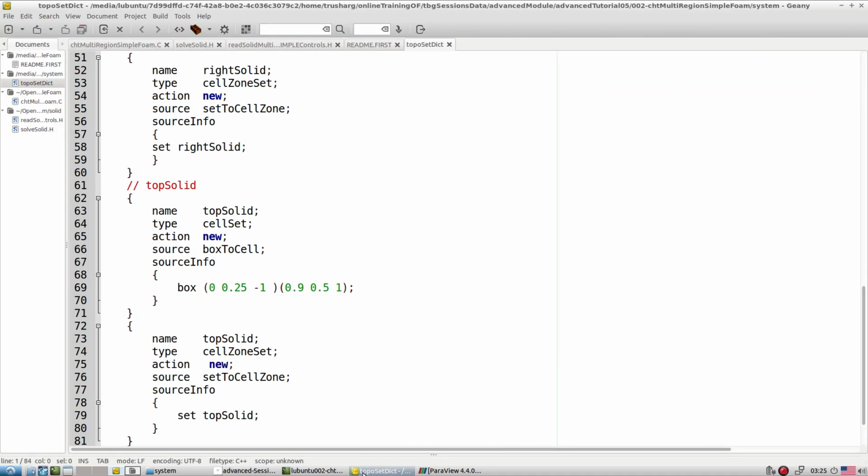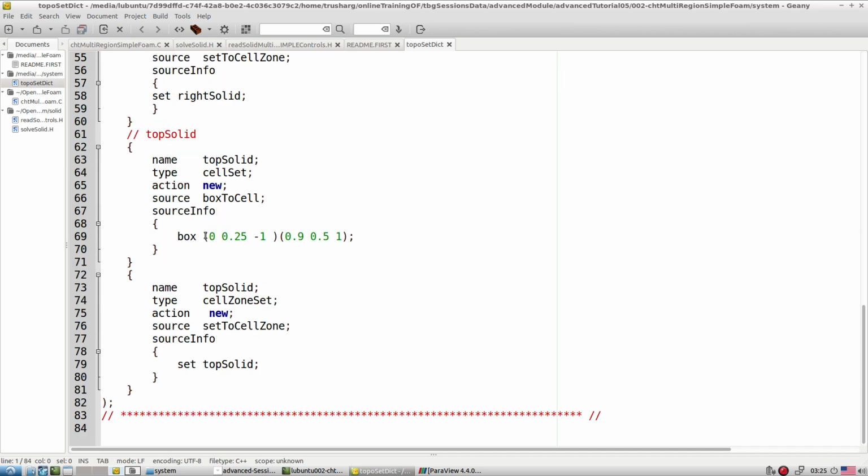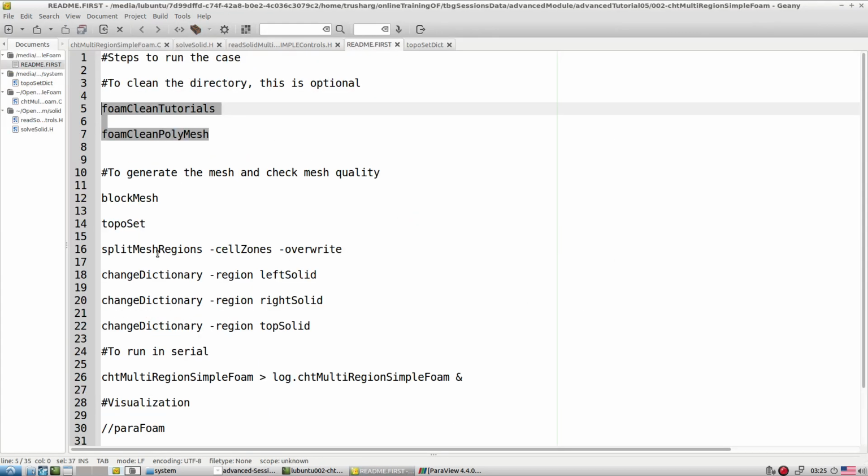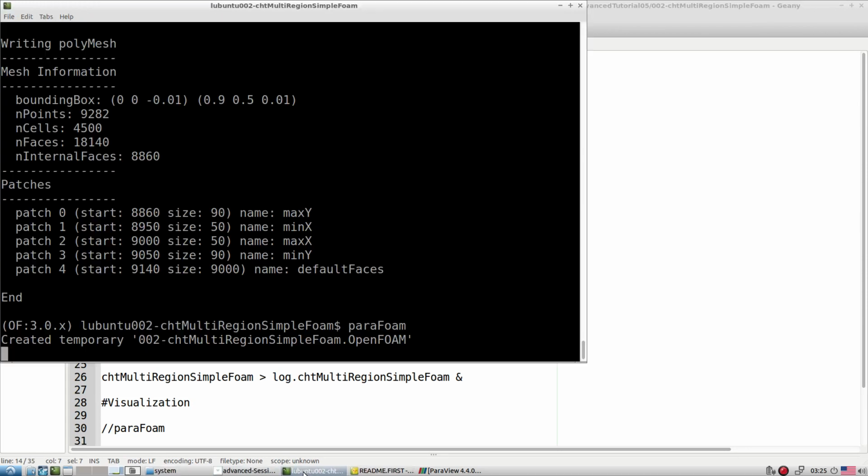So that is how we are able to construct the topoSet and try to create our different solids. That is the first thing we are going to do with the help of this box. So let's run this particular command. That is available here. After that we are running this topoSet.